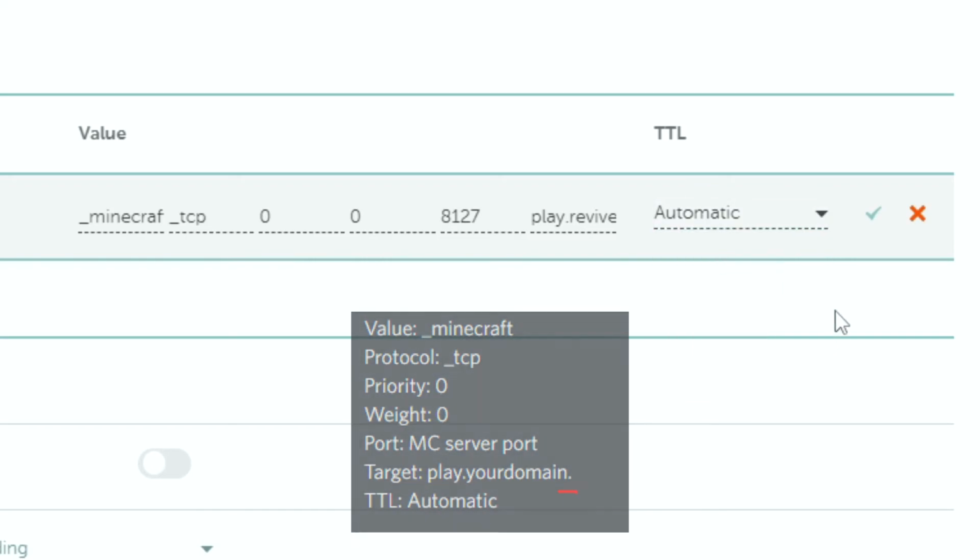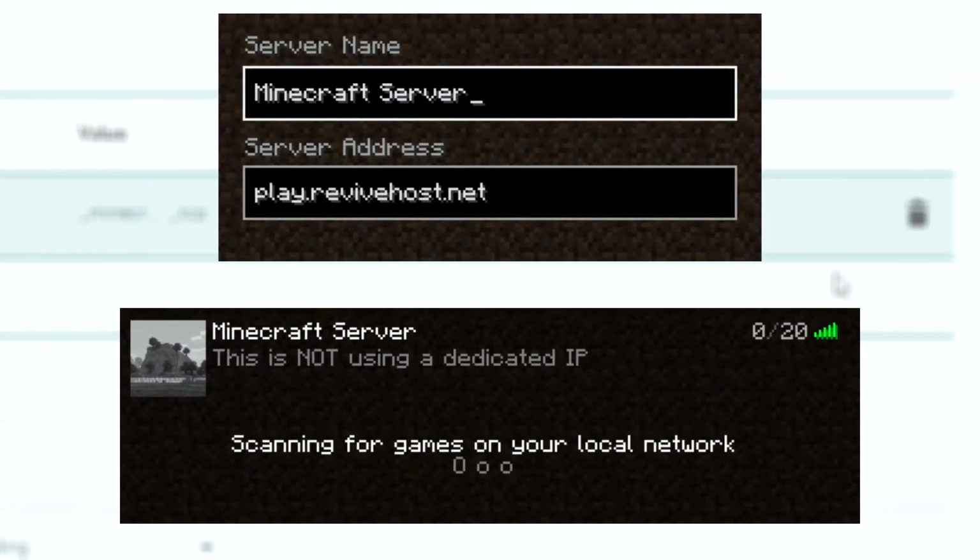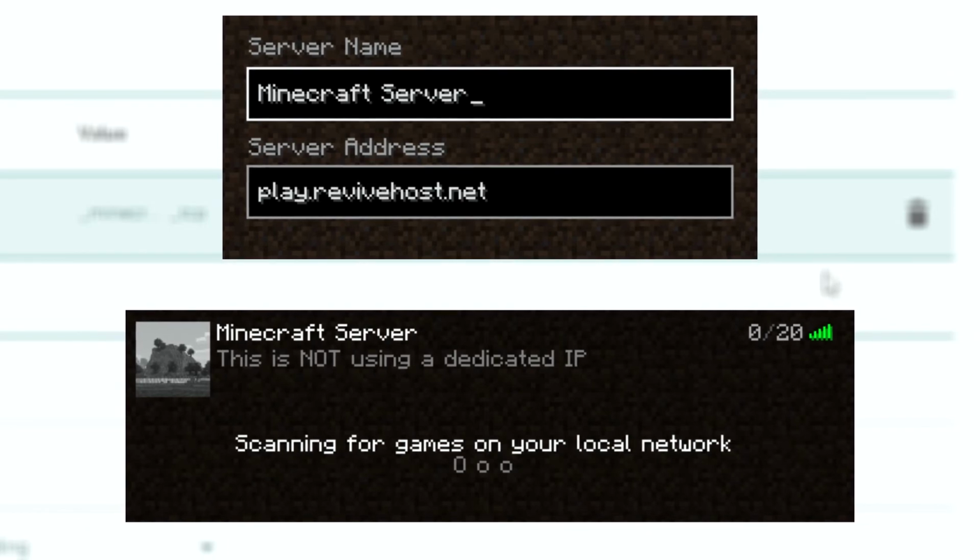For the TTL entry, you can set as automatic, and the record may take a few minutes up to an hour to begin working, and you'll be left with a custom IP.